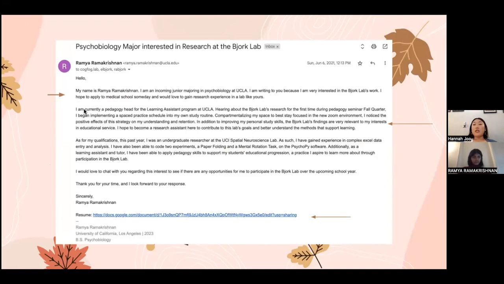And then this second arrow, the first one on the right here, is pretty key because she is able to specifically relate the lab to what she's interested in generally, outside of just, "I want to be a research assistant at UCLA." She talks about how it's relevant to her interest in educational service. That makes it personal to Ramya. It's not just, "I want to work in your lab because I'm interested in XYZ." It's not something generic that anyone else could write. It's specific to Ramya, and that's going to be key in building that connection with whoever's reading your email.